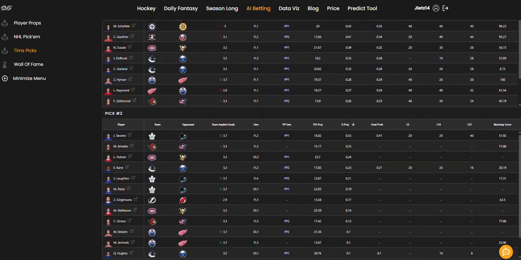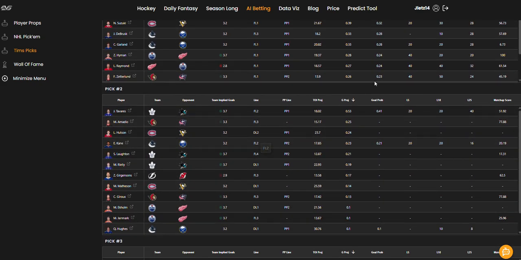Going down to pick number two. For pick number two, not a ton of goals over the last 5, 10, 25 games. I like JT tonight. His matchup is middle of the pack, not the greatest matchup for that line two, but I'd be looking at JT. I'd be looking at potentially Kane. They have a decent matchup. Yeah, I think you're safest with JT here.